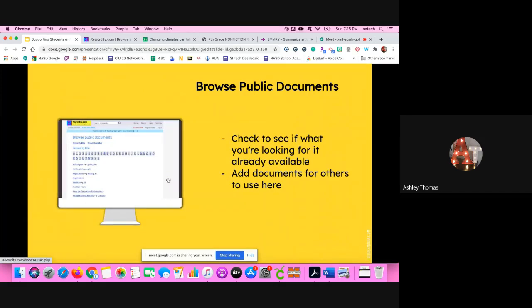Again, just a little recap: browse the public documents, take advantage of them to see if what you're looking for is already available. And it's a great place to add documents for others to use as well. Again, public doesn't just mean anybody in NASD. It basically means anybody on the internet searching on the Rewordify website.